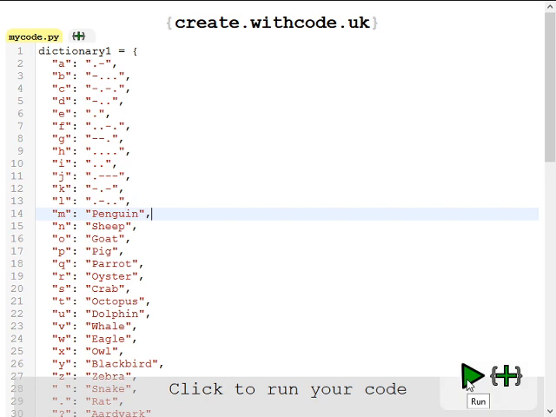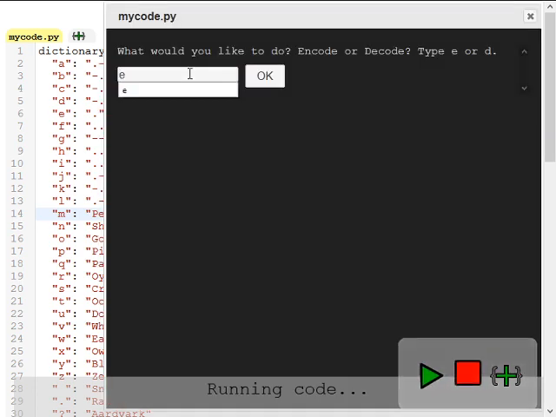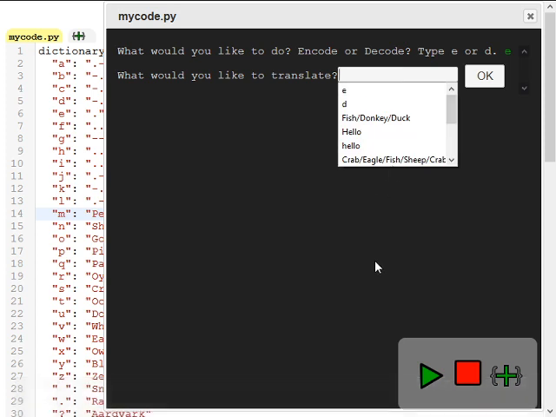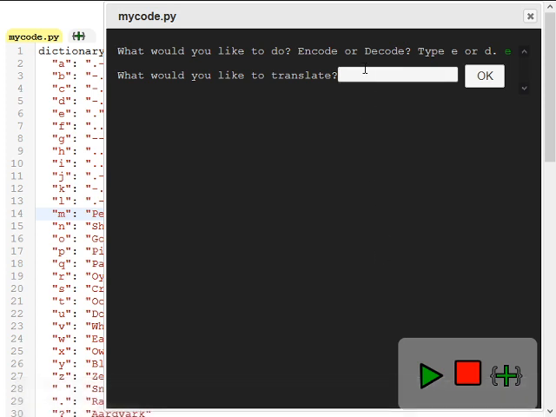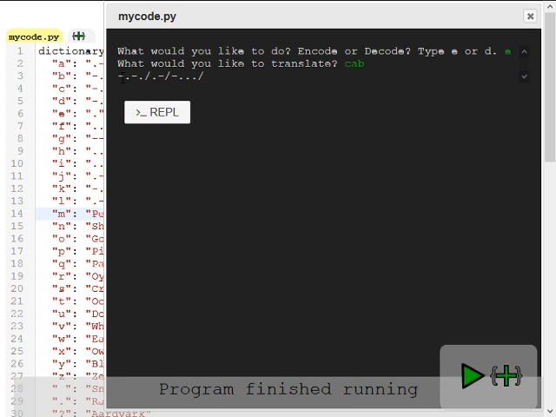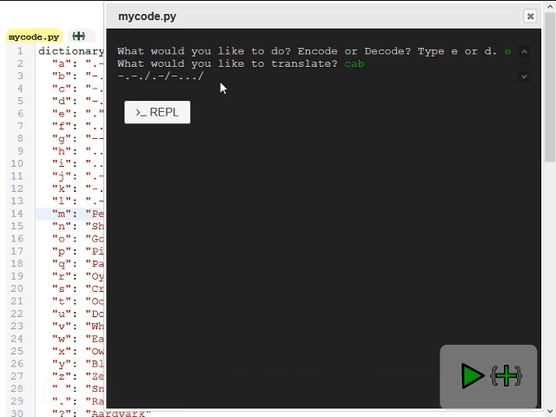Let's run this, and let's just try something simple. Let's do an encoding. Let's say we wanted to translate, I don't know, cab. Say you're getting on the telegram to ask for a cab. Let's click OK. And if you were operating a telegram, you'd have to do dash dot dash dot, dot dash, dash dot dot dot. And there we are. It's a translation for us. And each delimiter, each space we've got, shows you a pause in the operation.